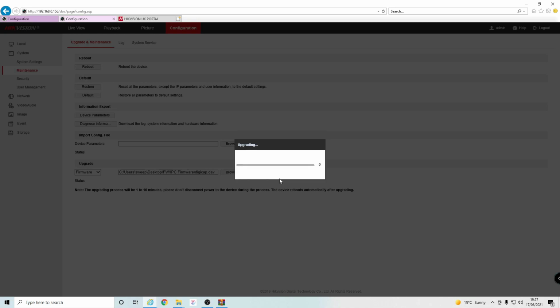And that is literally all there is to it, guys. Just repeat the process for any of the cameras that you've got connected. Again, just make sure you download the correct firmware for your specific camera. Some camera models may differ. But yeah, that is pretty much it, guys.